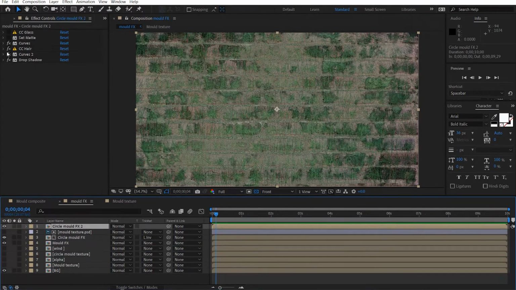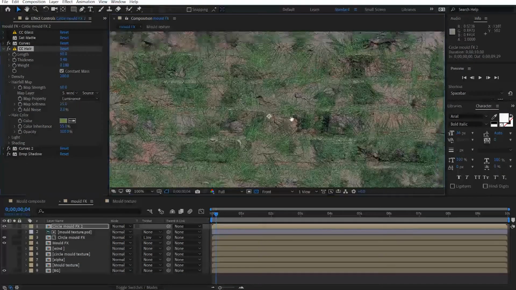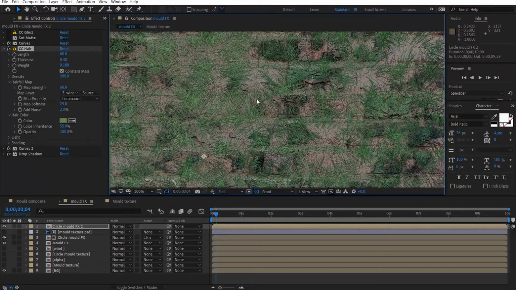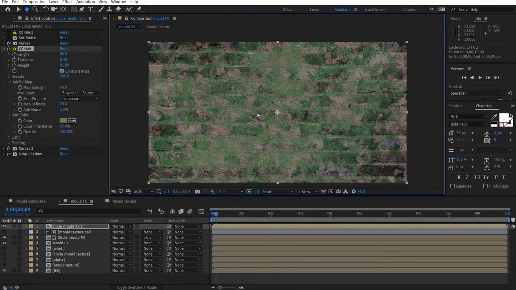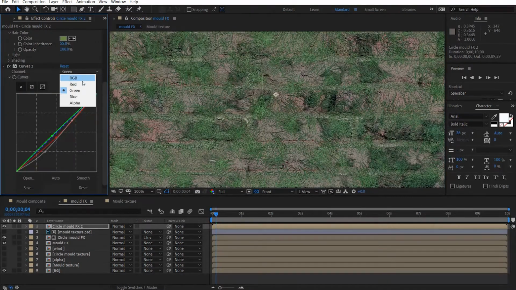And let's call it, select the wind. There we go. Now the weed is being influenced by the wind. Okay. Alright, maybe adjust this a bit more.